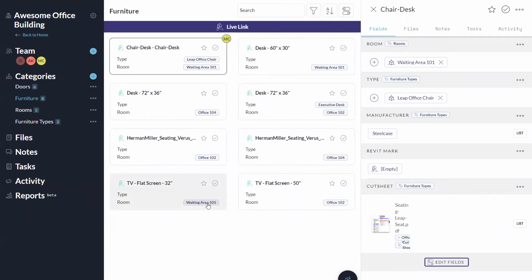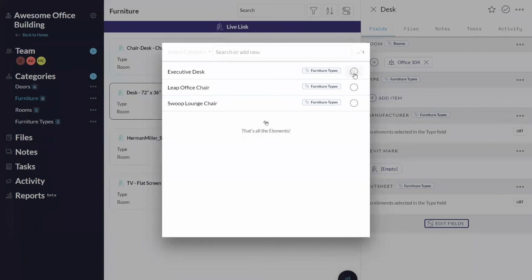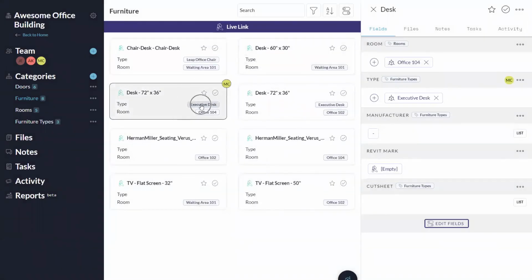It's in waiting area number 1, and I can also see that nobody has assigned a specific furniture type to it yet. Maybe we don't have the specification, or I just need to go in and do that work. I can see here nobody's assigned a type to any of these. So I can then click on this desk and say, oh, okay, I need to take care of that one. That is the executive desk. There we go. And we see it now displays on that card. So that's a really nice feature that we've been able to provide.